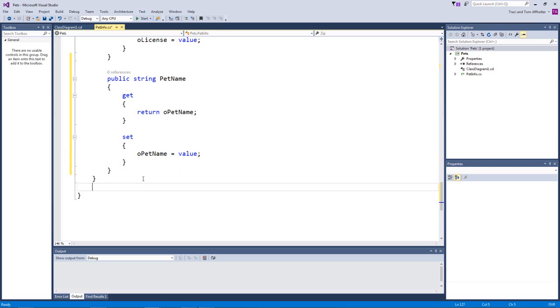There's our corrections. Now I'm going to go ahead and rebuild this. It's going to create a new DLL. So let's go ahead and do a build.